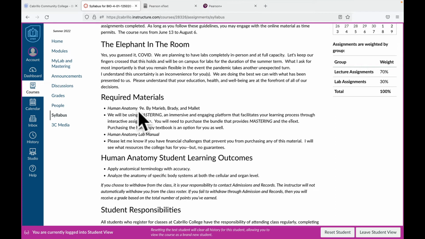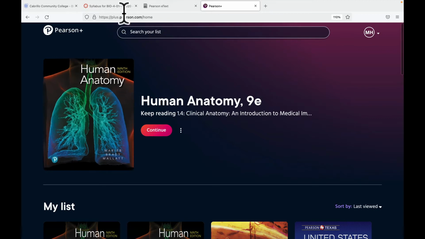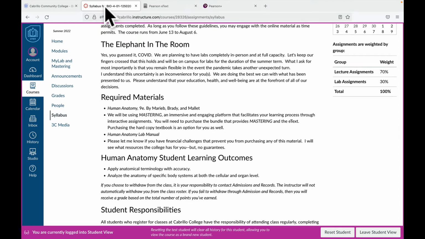Required materials. We have Human Anatomy by Merriam, Brady, and Mallet. And that looks like this. This is what the textbook looks like. You can get the hard copy or you can get the electronic copy or you can get both. And I'll talk about that in a moment here. But that textbook is required for this class because you're going to need to read the textbook, like I referenced, read chapter 1 for anatomical terminology. And we're also going to have homework assignments via a program known as Mastering, which we see right here. So to do these Mastering assignments, you need that textbook.